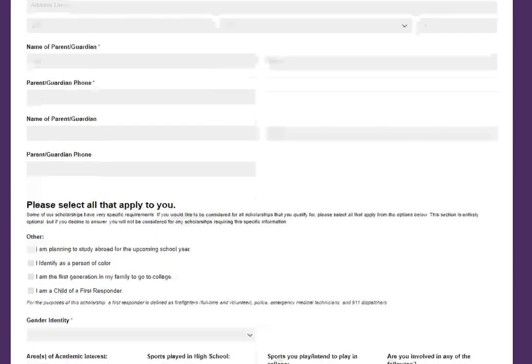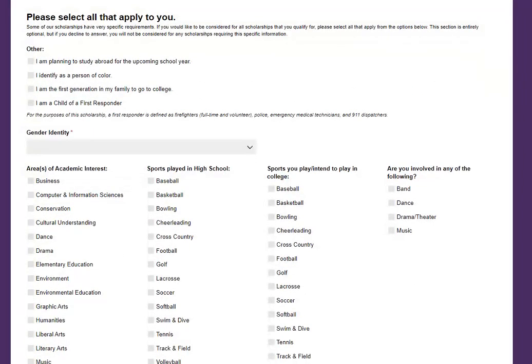Some of our scholarships have very specific requirements. If you would like to be considered for all scholarships that you qualify for, select anything from the list below that apply to you. You can choose to skip this section, and you will still be considered for any scholarships without the specific requirements listed in this section.